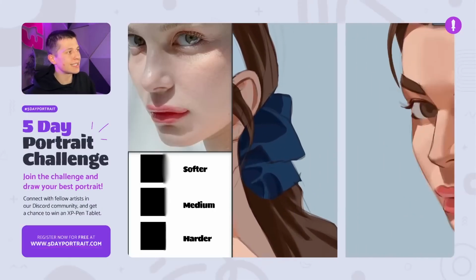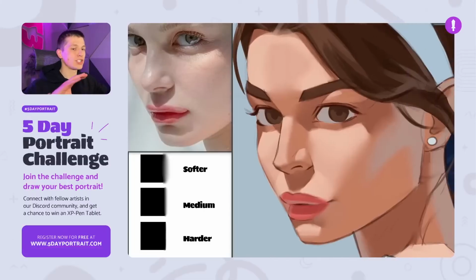So let me show you guys how, with this softening, I would actually add these darker shadows and the lighter lights to create more contrast.